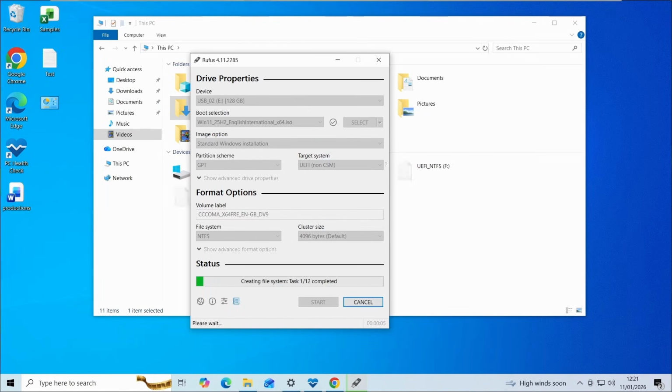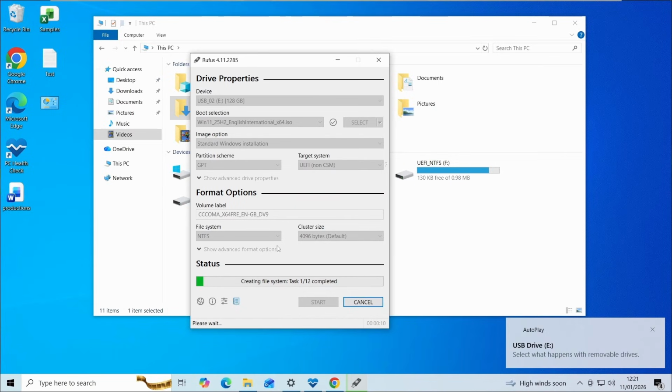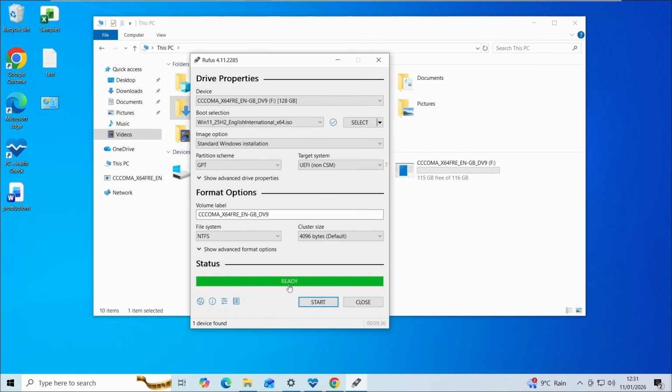Rufus will then create the bootable USB stick. Let's allow the process to run. Okay, the process is completed. Close the wizard.